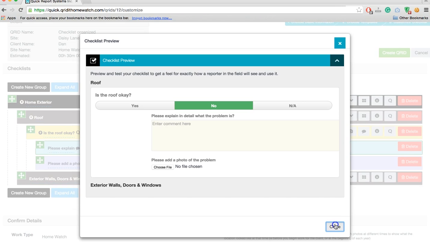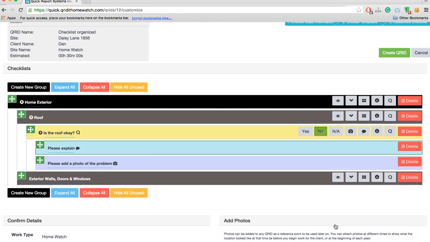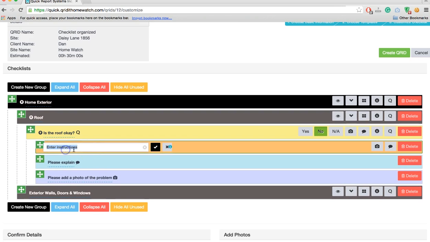We can keep doing this as we build the checklist. Next, we have an option here to add an instruction to this subgroup. We can do that in one of two ways. We can add the instruction to the subgroup, or, for example, I'm going to add it into the question. So we add an instruction in here and we say, please take photos of the roof.